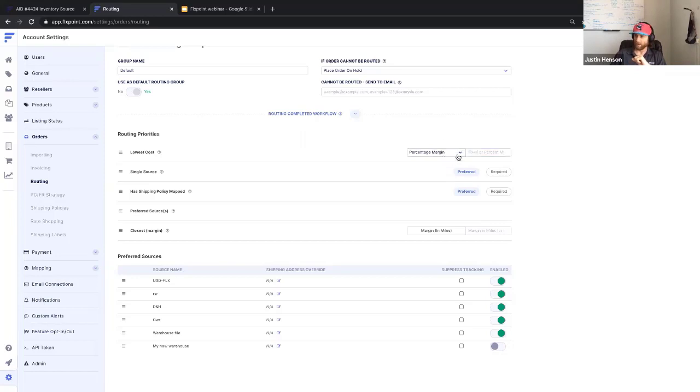And when you do this, we can set a margin percentage here, where maybe I want to look at suppliers that are within 5% difference of each other, right? If we leave that empty, if one supplier is a penny cheaper, they're going to win. So if we set a percentage margin within 5% of each other, and there are two suppliers who are the cheapest and they're within 5%, it's going to go to the next routing priority.